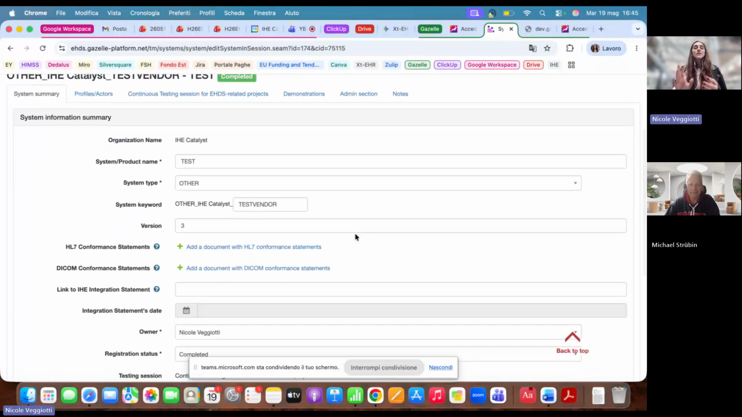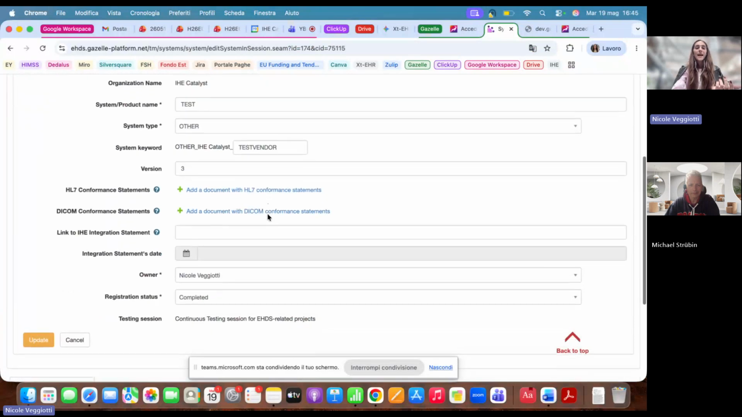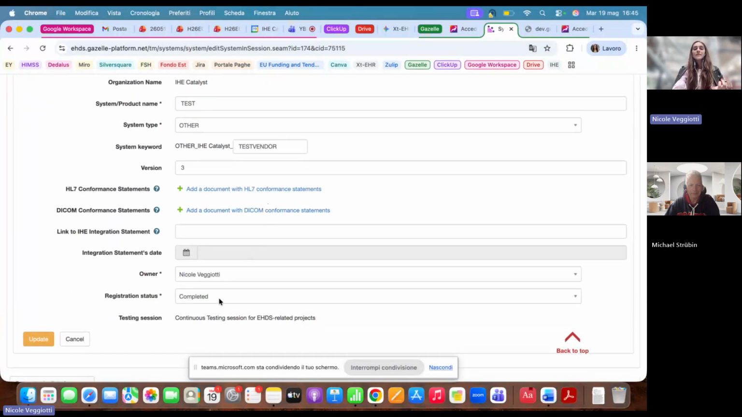So the registration includes the system summary. You are requested to insert organization name, system product name, system type, and many other things. And you can update the registration status. It's important for you to know that you are able to update your registration status only if you have also registered your company. So only if you are the administrator of the company.